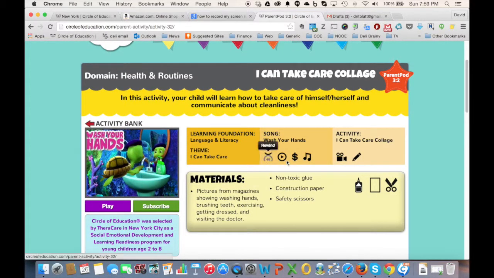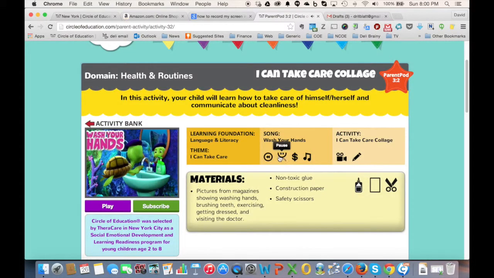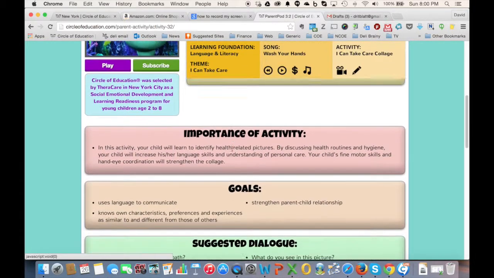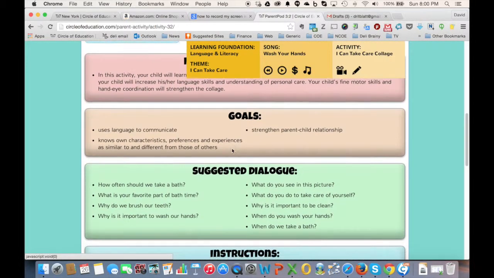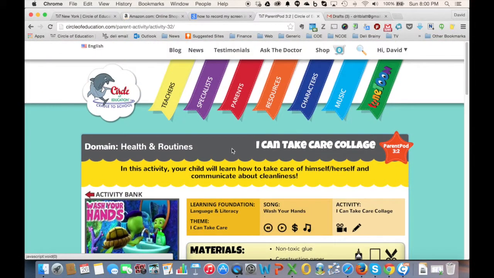Here are the material. Yes, the song is the same. The lyrics are the same, the animation is the same, the learning foundation are the same, but the material and the importance and the goals and the suggested dialogue are not the same. So here you got a very, very quick run through.